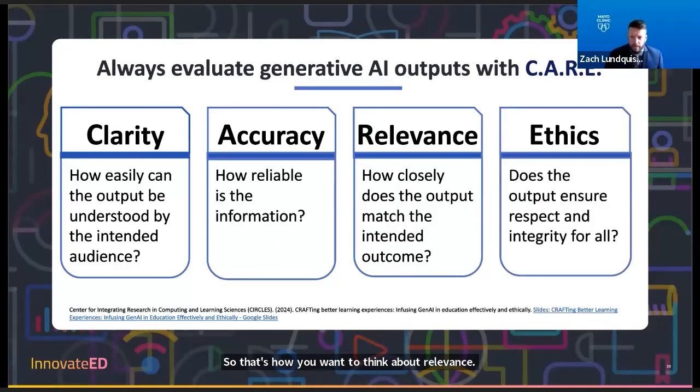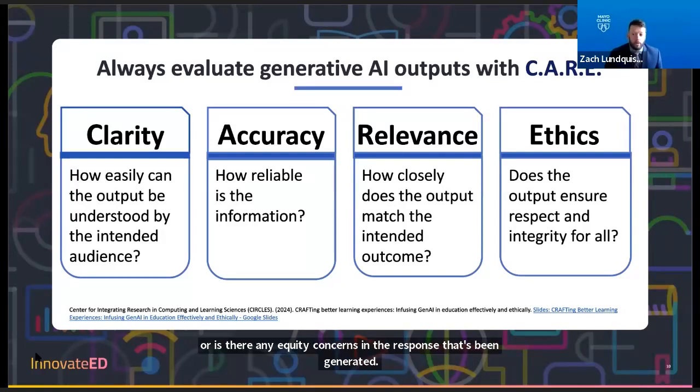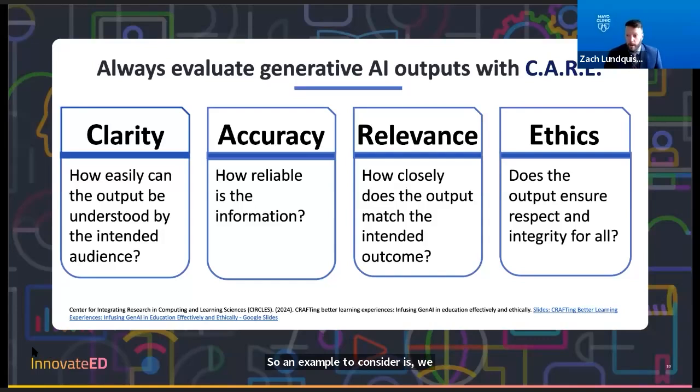The last one here is ethics, and that is ensuring the output has respect and integrity for all populations. So a question to ask yourself is, are there any biases or any equity concerns in the response that's been generated? So an example to consider is, we work with a lot of international audiences here at Mayo. When we develop content, AI might create some slang terminology that might be specific to the United States or even within a geographical area within the United States. So does that output match an international audience? So you want to adjust that accordingly to make it ethical to all populations.